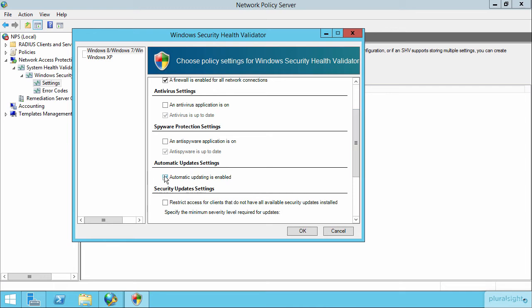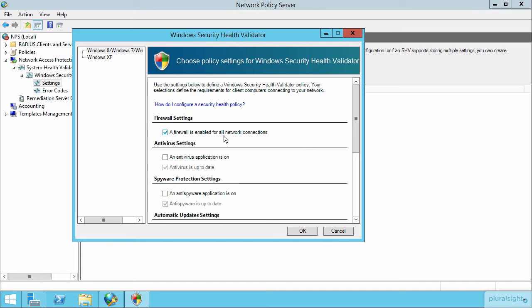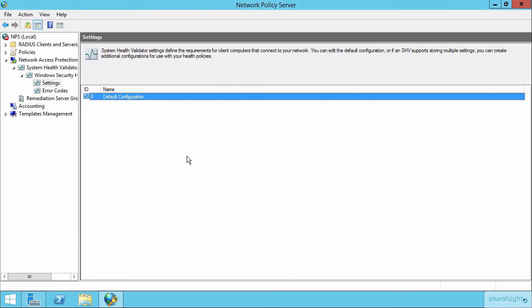Let's also remove that automatic update is enabled, so that we can just limit things down here to whether or not the firewall is turned on. This will give us a good feel, by just disabling the firewall, for knowing if that client gets yanked out of the production network and stuck into that remediation network instead. This is pretty much all we need to know for configuring the Security Health Validator.